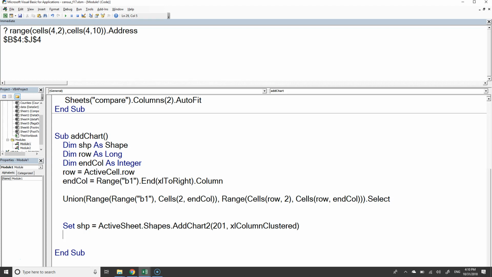So I've got a shape holding the chart that holds the title. So here's what we're going to do. shp.Chart, now watch this. A shape has a chart property, and if the shape holds a chart, the chart property is actually a reference to that chart object.